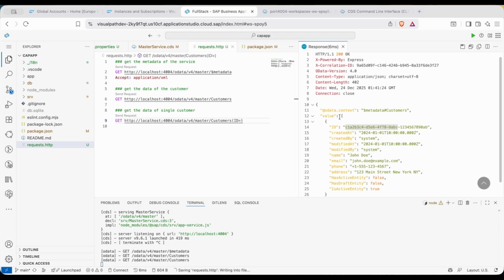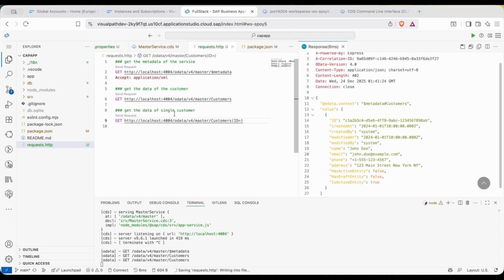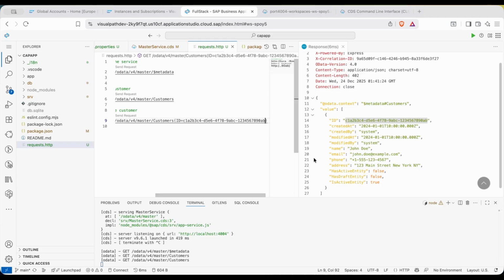Because it's an array, right? Previously you were getting all the customer data. Now I want to get a single customer's data. The key I'm specifying here. Okay, so ID will be this. And then there is also one more thing which you should pass, kind of a key, which is IsActiveEntity. You see this?